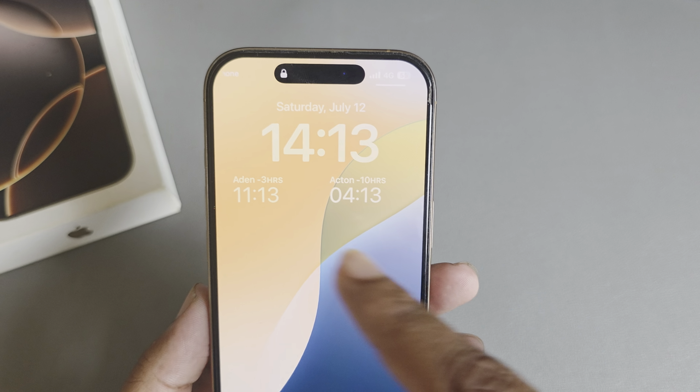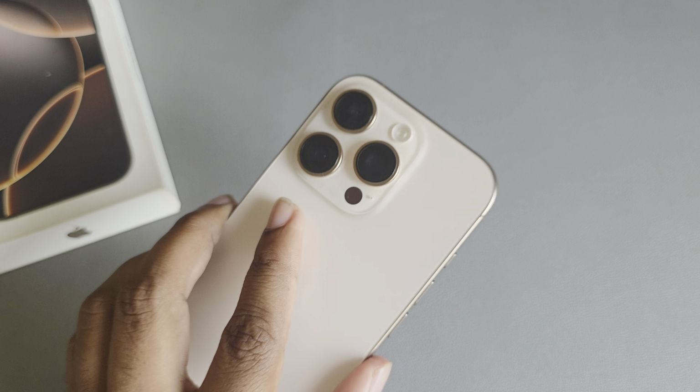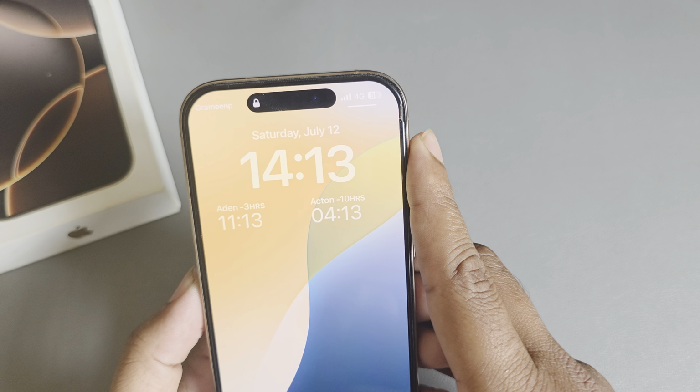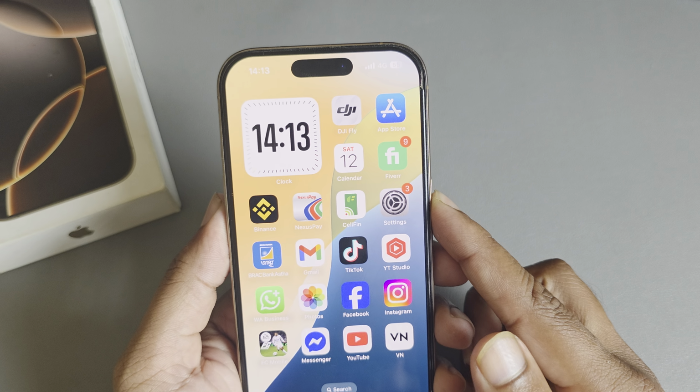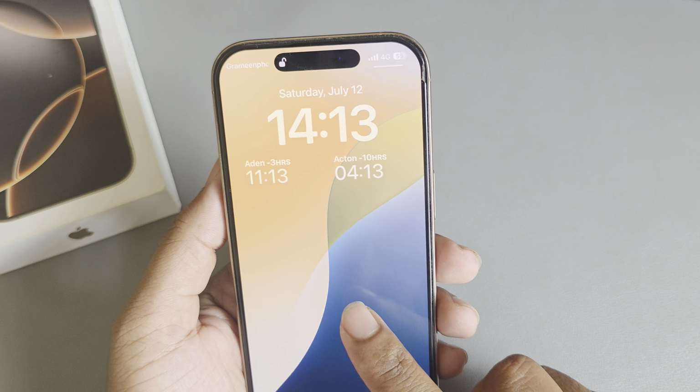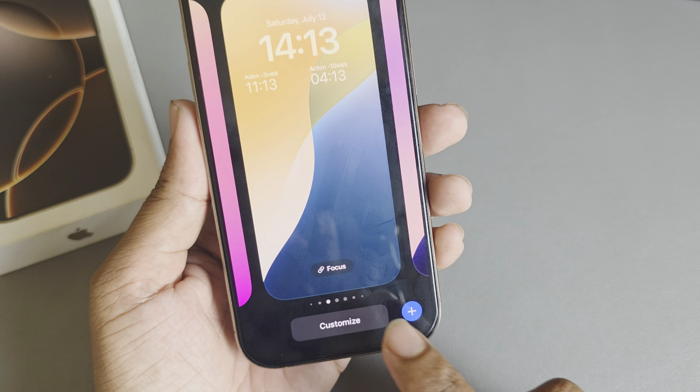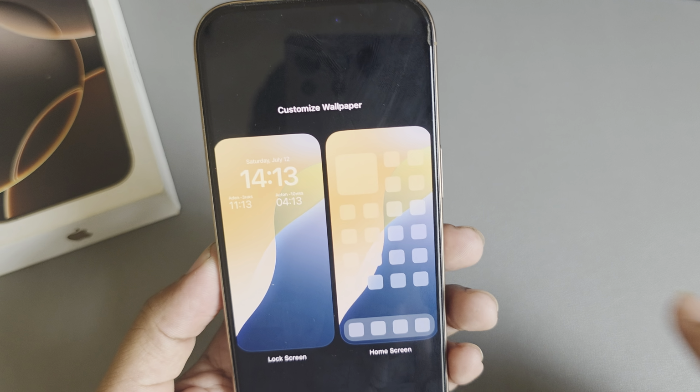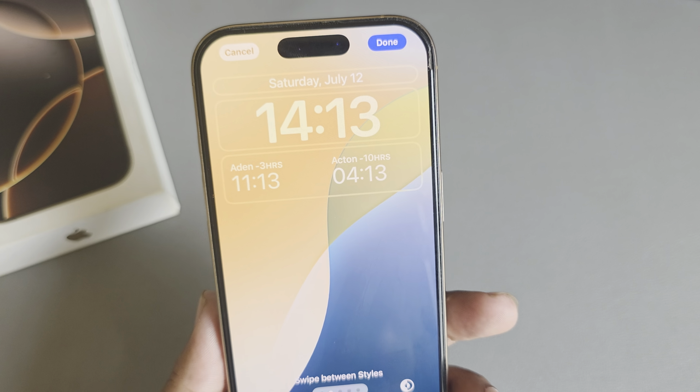How to add multiple city clocks on your iPhone 16. Lock your screen and press and hold, then you can see the customization. Press on customization, select your lock screen.